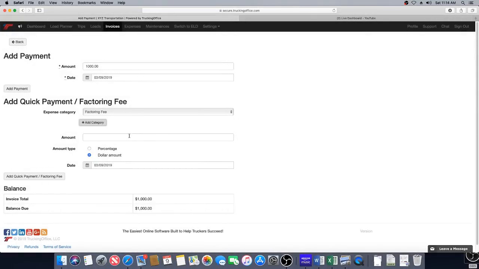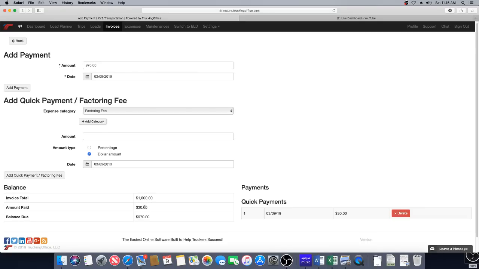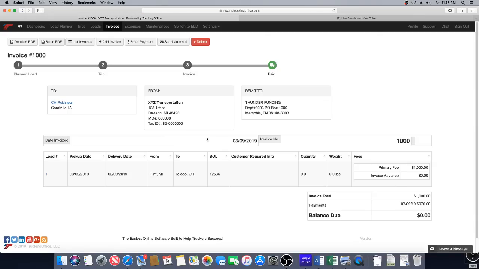Hit save. And the amount I'm going to say is, let's say it's 3%. You add factoring fee, now it's going to deduct that fee, 30 bucks. Balance due $970. So if they paid you $970, you hit add payment. It zeroes out, you hit back, and so your invoice is at 0.